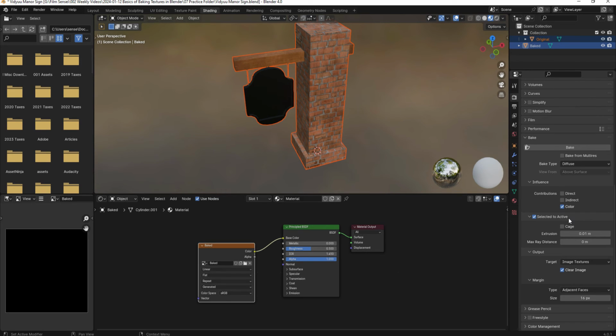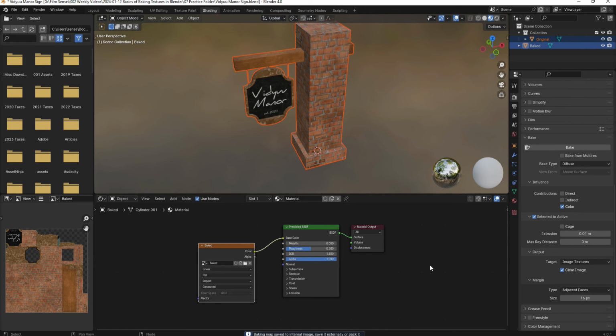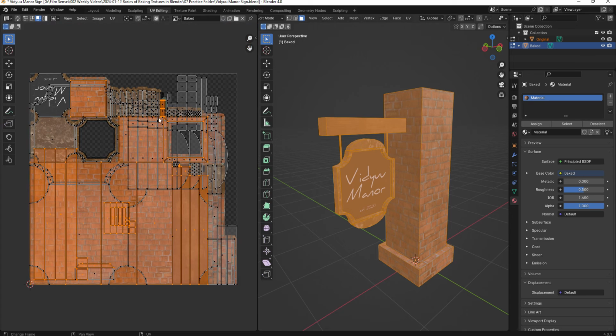Now that I've set everything up, all I have to do is select bake. And you can see down here that it is going along and it won't actually take very long at all. And now it's done. And you can see that I have a new baked texture here. So if I go back to UV editing, you can see how this texture is now mapped around this the way that it's supposed to be.